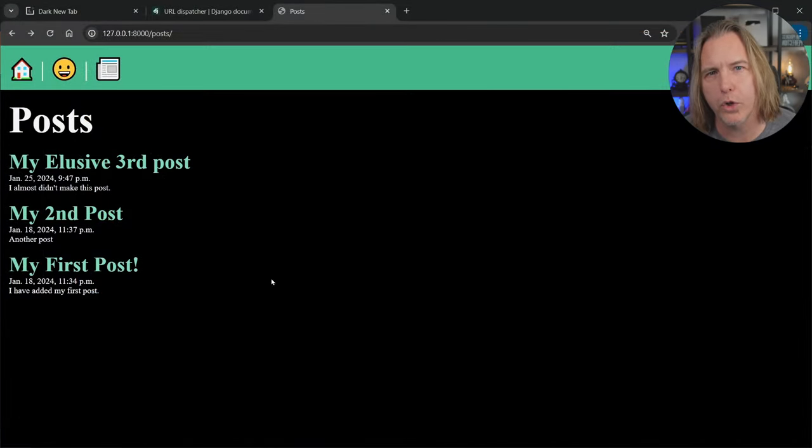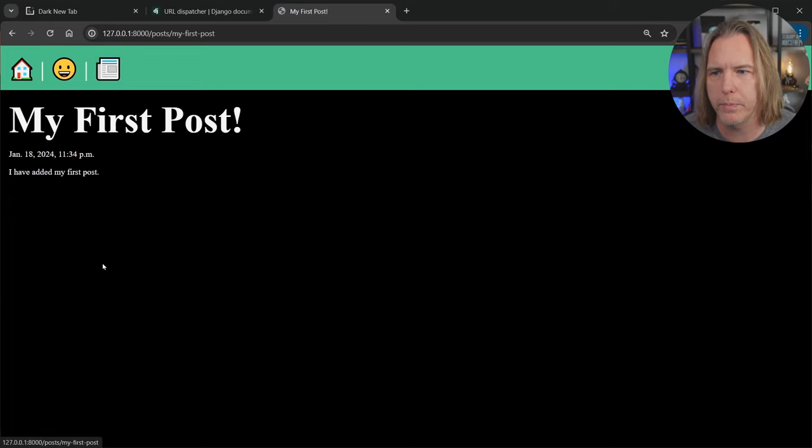And now we're back in Chrome. Let's check these links out and see if our post pages are working as expected. I'll click on my first post. And now, instead of getting that echo of just the slug on a blank page, we're actually getting a post page. Now, we don't have a whole lot of content, but we have my first post in the H1, then we have the date for the post, and then we have the body of the post.